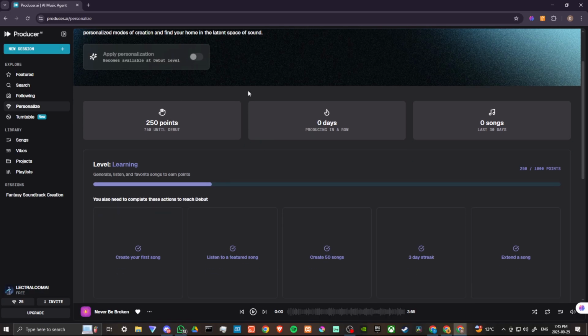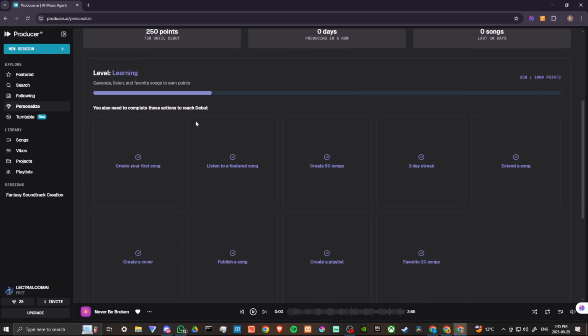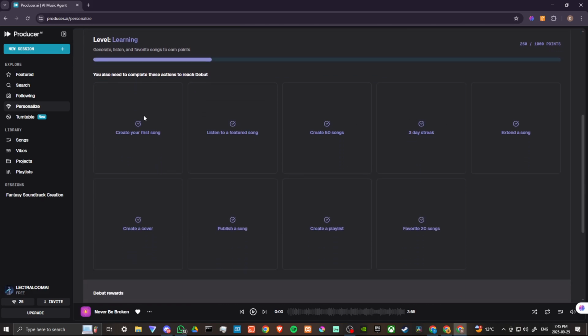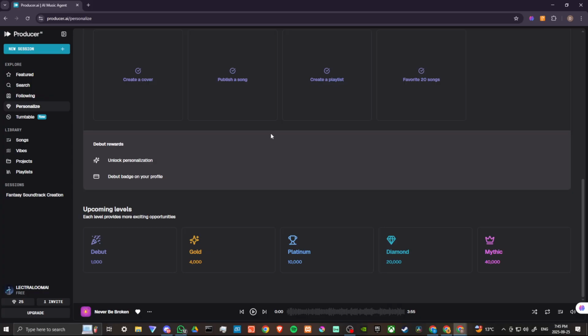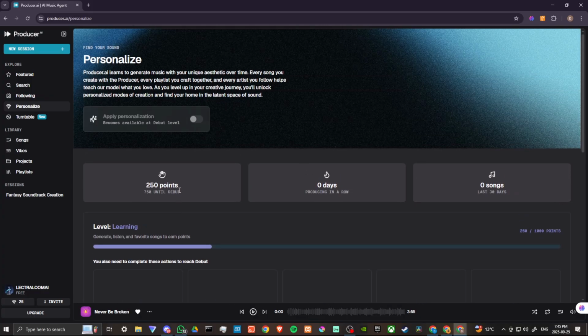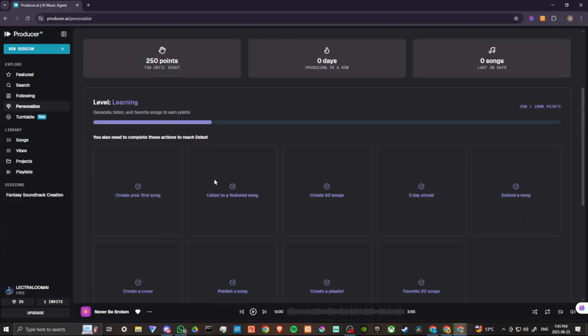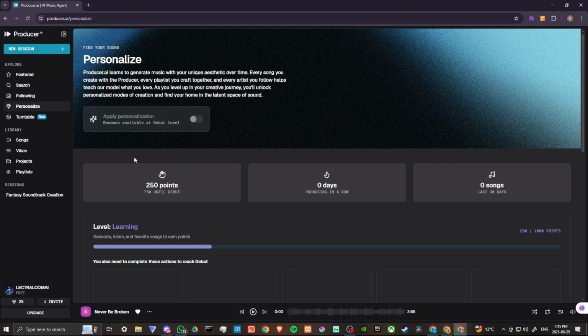This becomes available at debut level. So you have to go until you get 750 points to get to the debut level. And you can see here a variety of categories that you need to complete in order to reach debut. That gives you an idea there. So with the debut, Producer AI learns to generate music with your unique aesthetic over time. Every song you create with Producer, every playlist you craft, every artist you follow helps teach our model what you love. As you level up in your creative journey, you'll unlock personalized modes of creation, find your home in the latest space of sound. So that gives you an idea there of what those different tiers do, helps to personalize your experience.